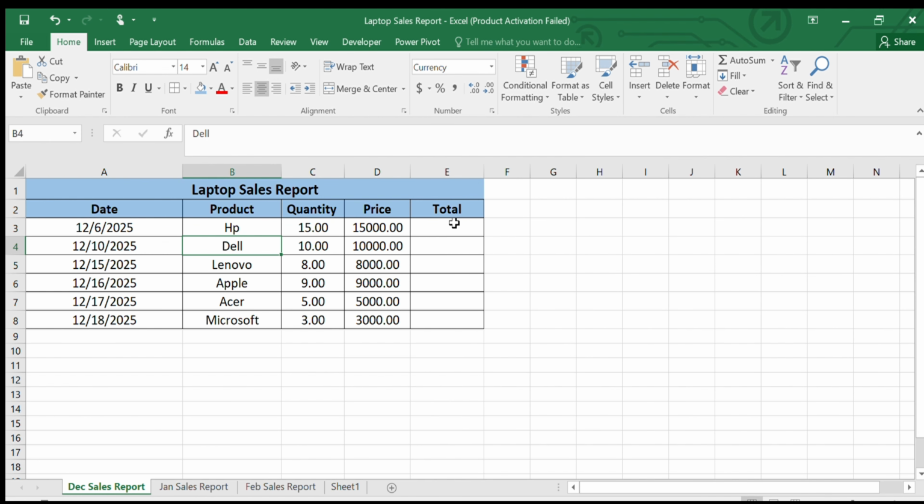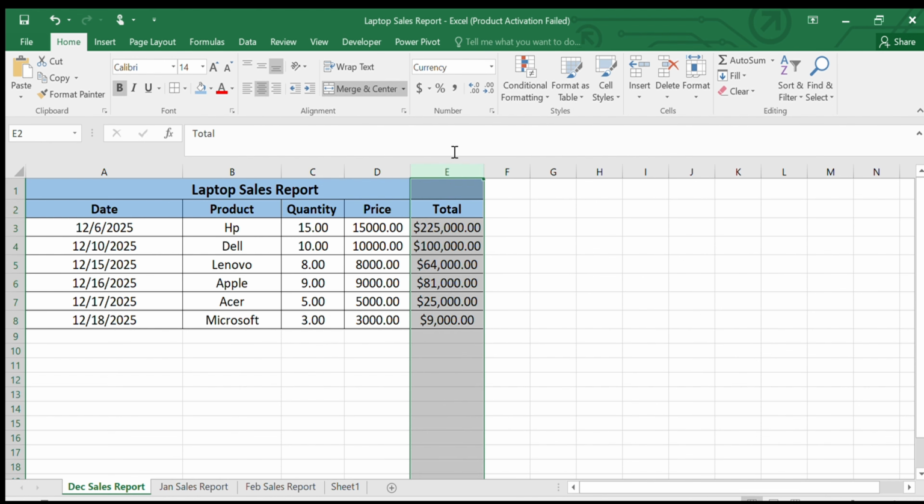Next, calculate total sales. Click the first cell in the total column. Enter the formula equals quantity multiplied by price. Press Enter and drag the formula down for all rows. Format the total column as currency.